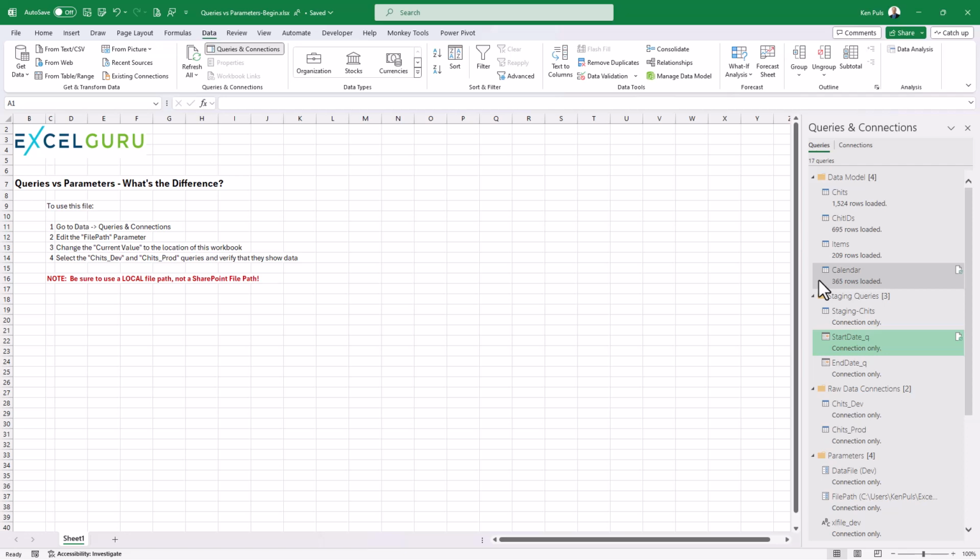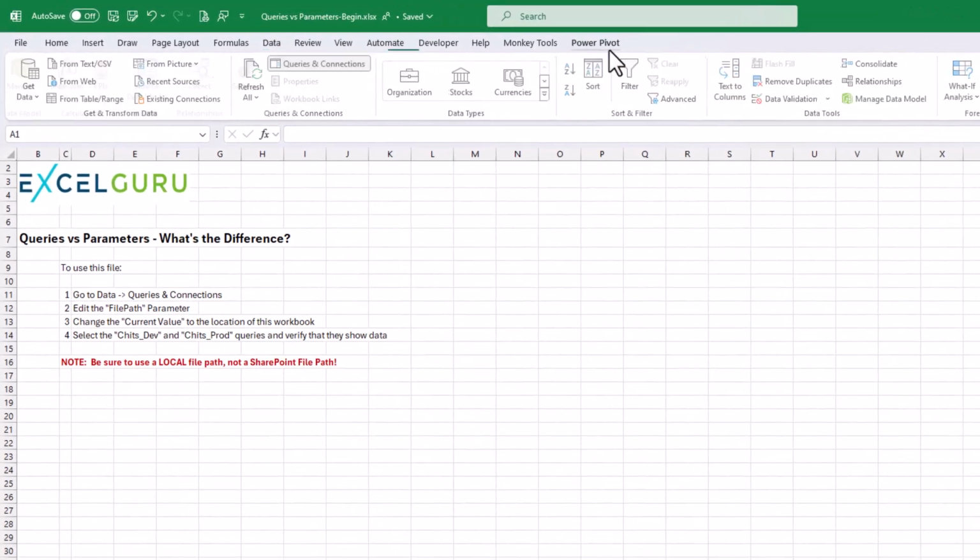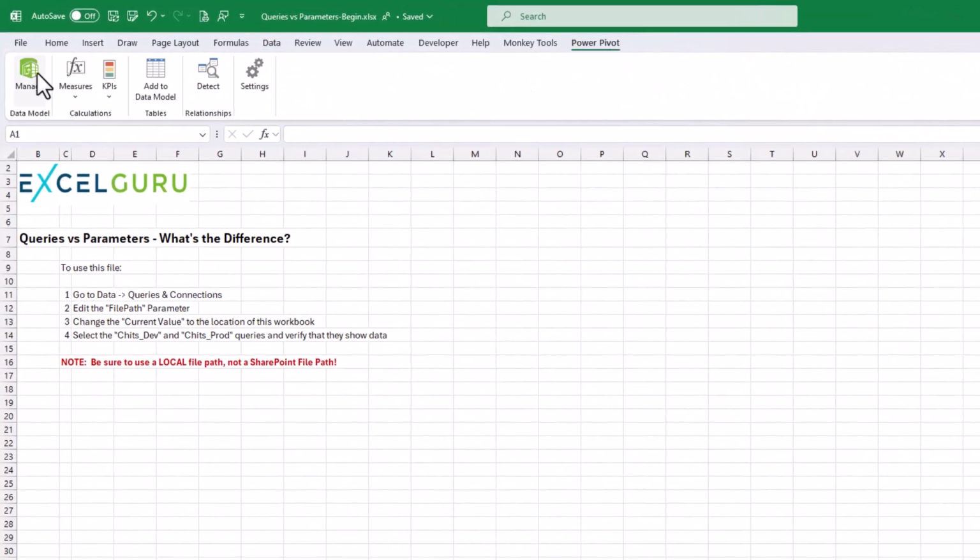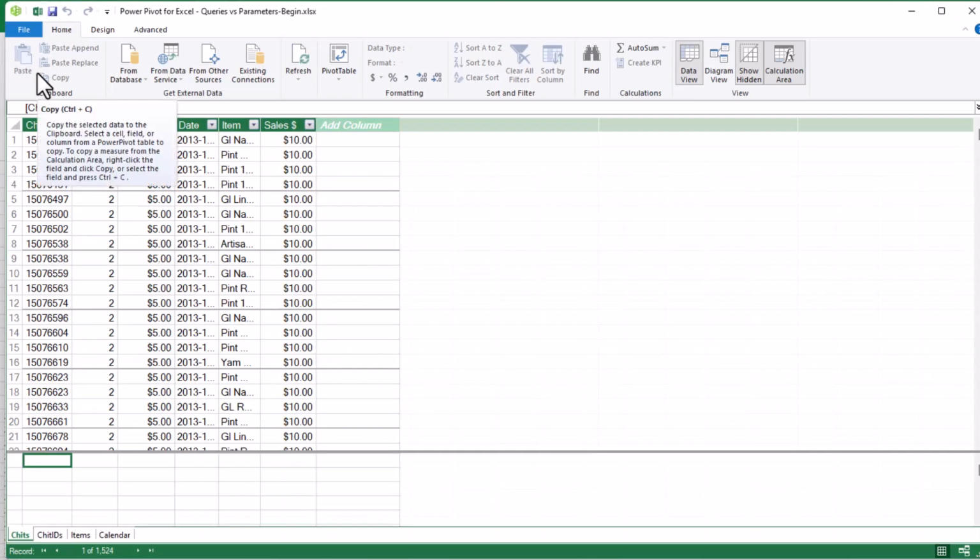All right, so now we need to see the results of the hard work. Is this actually working for us? How do we actually use it in the real world? So what I'm going to do at this point is build my data model. Let's hop over to the Power Pivot tab. We'll go to Manage and hop into the Power Pivot editor.